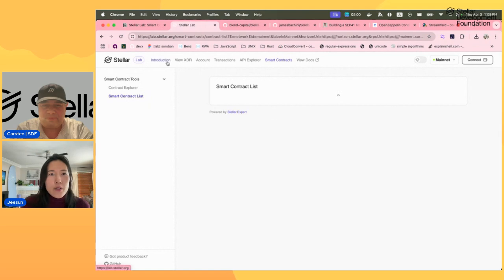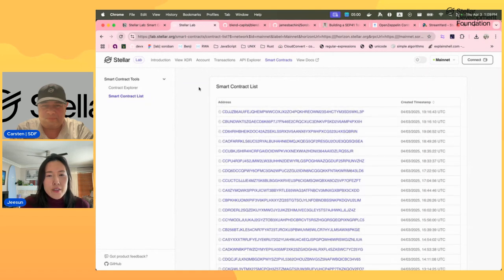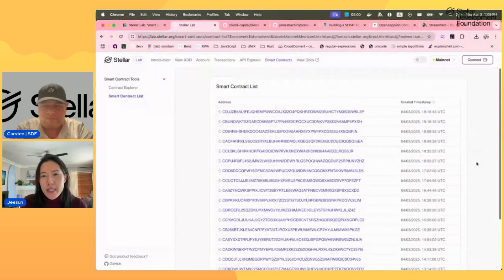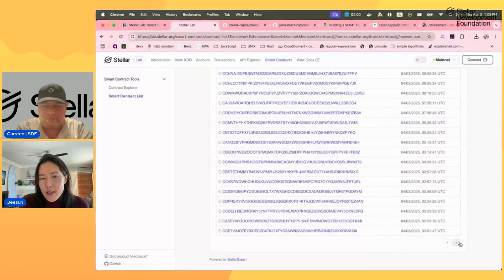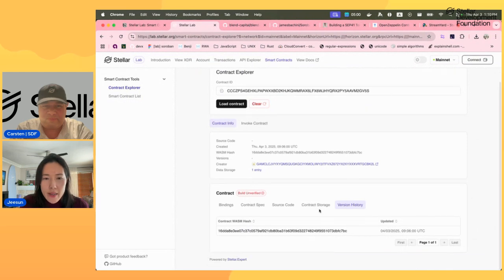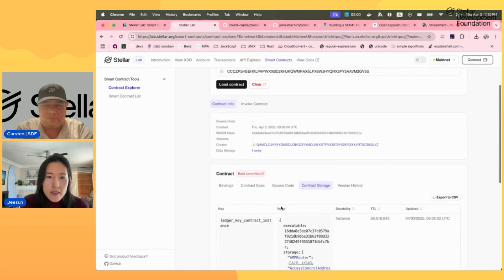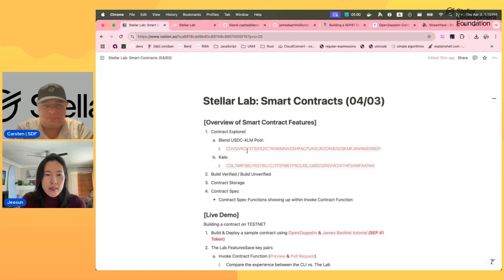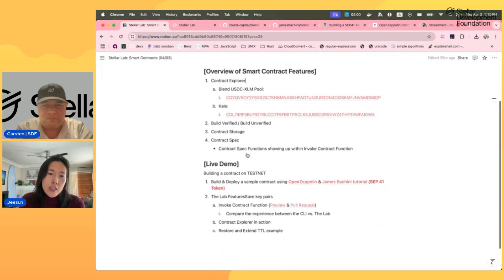Or I can also refresh. Should I refresh? Let me refresh. Okay, yes. So yeah, all the smart contracts that are happening, I can just click on it and then we can just load it right away and check out what's going on. So yeah, that was the overview of smart contract features on Stellar.